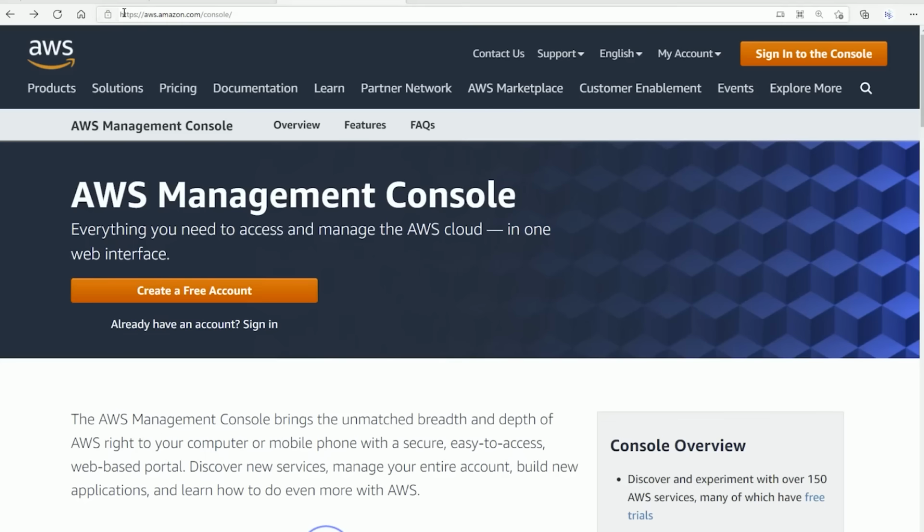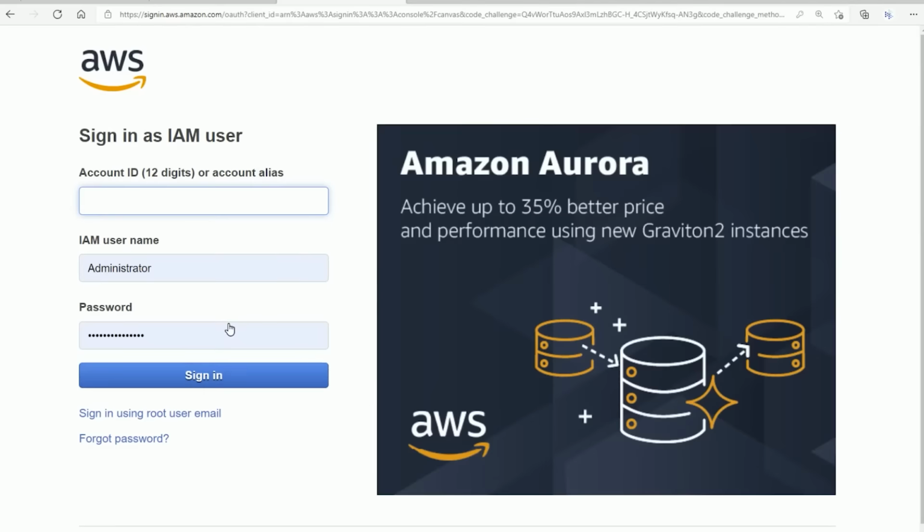For our first lab, we're going to be creating an S3 bucket and uploading an object to it. We first have to log into the AWS console, which we have up here in the address bar. Let's click on create free account if it's your very first time, or as in my case, I already have an account, so we're going to sign in here. You're going to have to pass in your IAM username, password, and your account ID, of course.